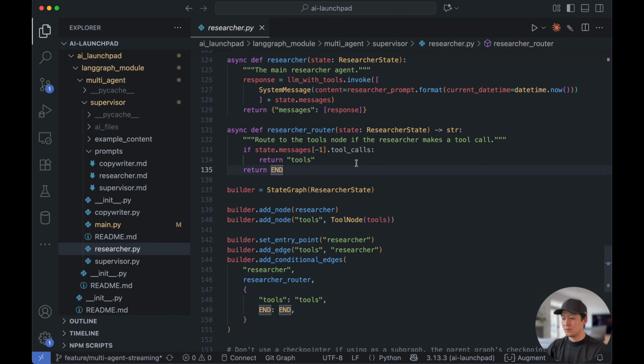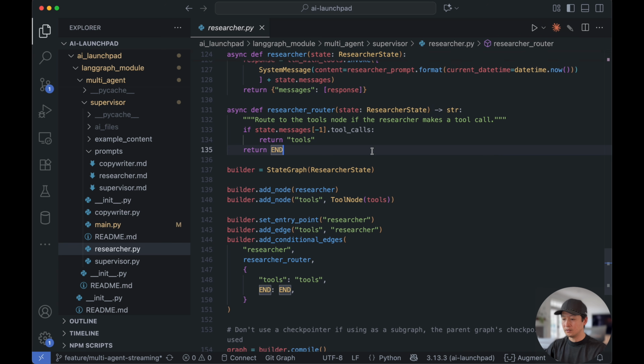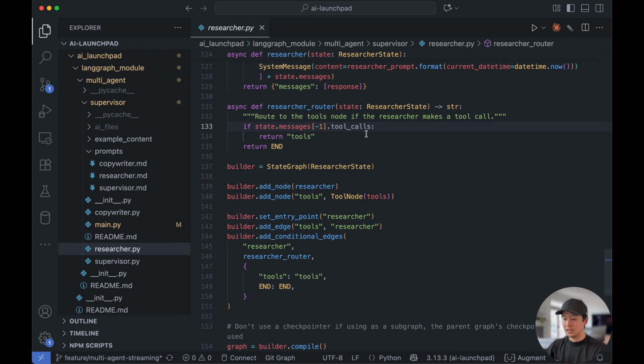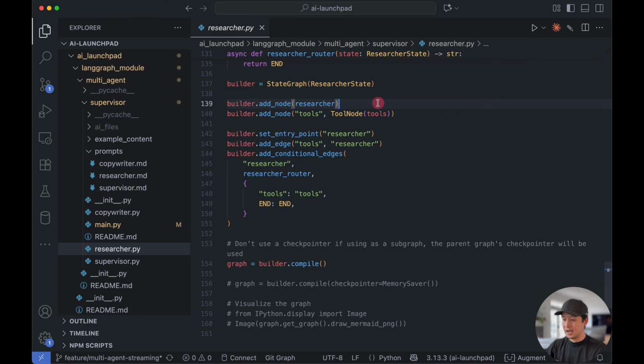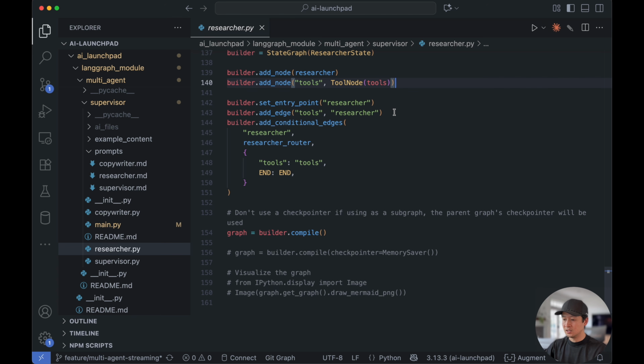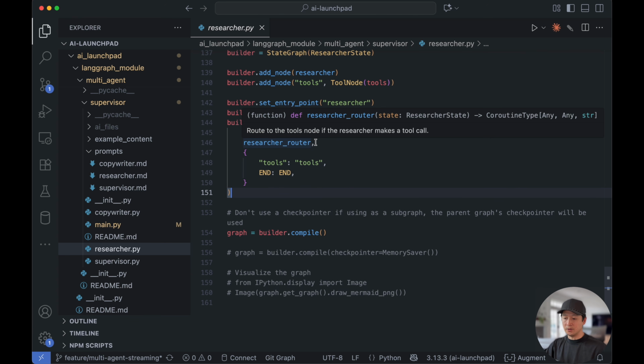Finally, we have our research router, which is going to be after our research node, and that's just going to check for tool calls and route to the tools node if we do have a tool call. Otherwise, we're going to route to the end. So we build our state graph and then add our researcher node and our tools node, and we're going to add an additional edge from the tools to the researcher. We always want to have this with agents because once a tool is called, we want the agent to be able to review the outputs of that tool to decide what it wants to do next. Finally, here we have our conditional edge, which is just going to be our researcher router that we defined above.